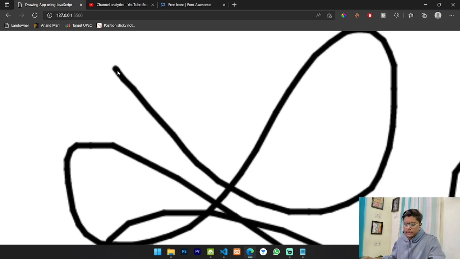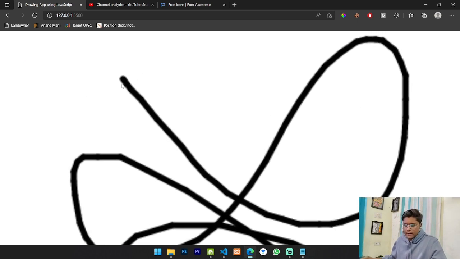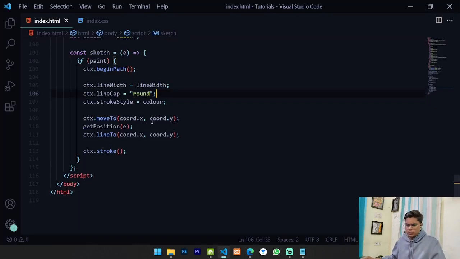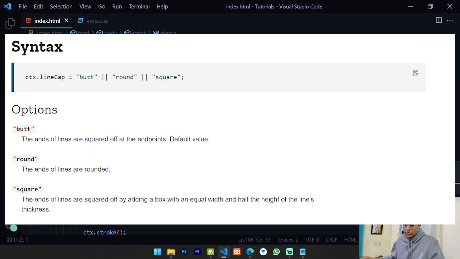So you see here, the line cap, which is this part of the line, is rounded in shape, and this is what the line cap does. You can also read about different types of line caps and use them however you want.